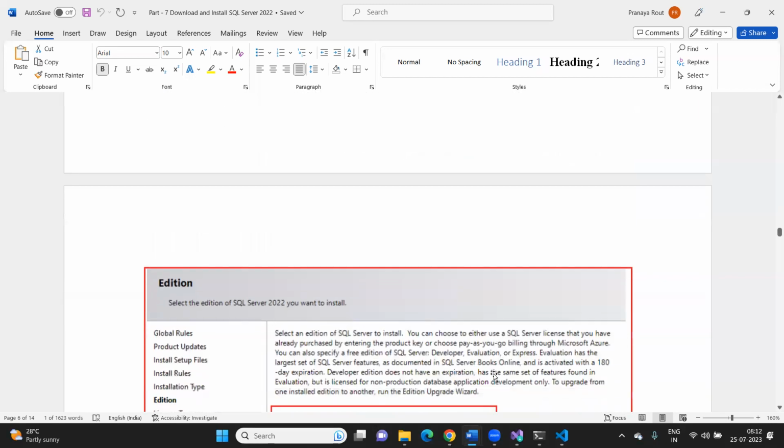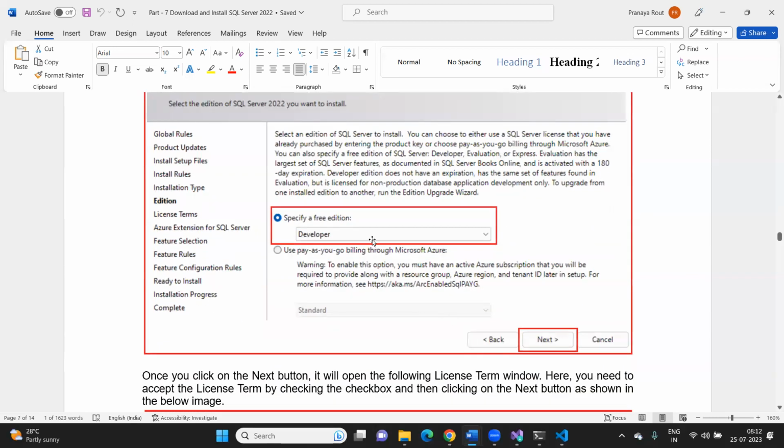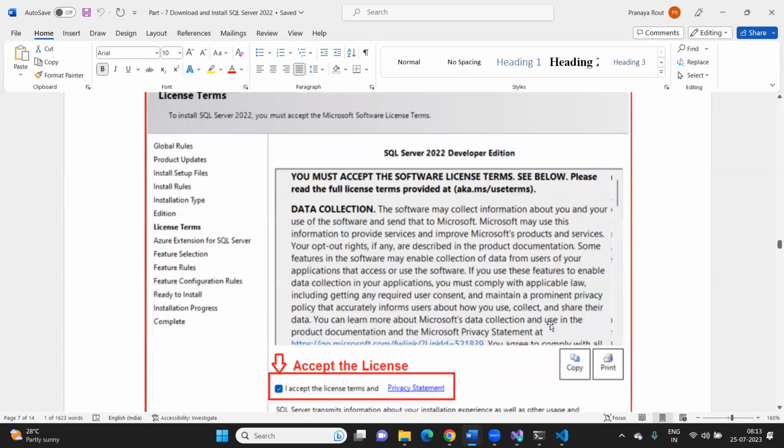Once you click on the next button, it will ask you what you want to install. You want to install Developer or Express, which version. As of now, we have only two free options: one is Developer and the other is Express. As I mentioned, Express means you will only get some basic features. Developer means you will get all the features. So I'm selecting this Developer edition, and as you are installing Developer, you do not need to give any kind of license key. Nothing is required, and you just need to click on the next button.